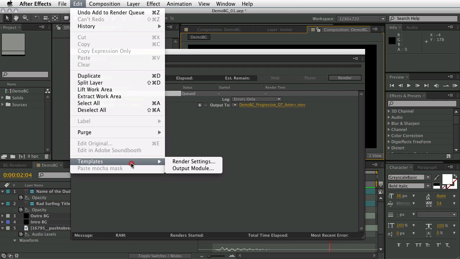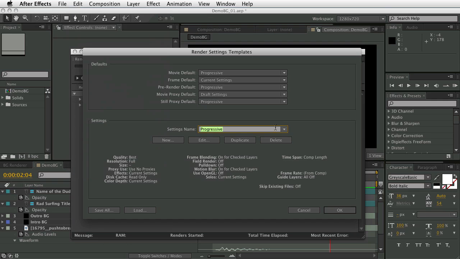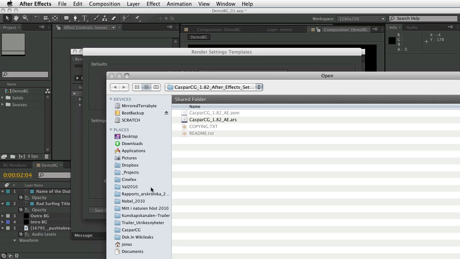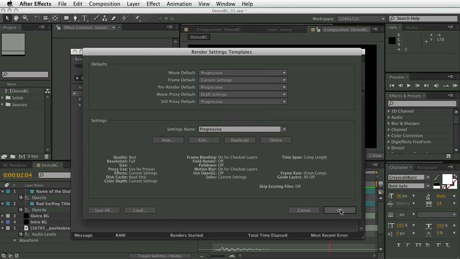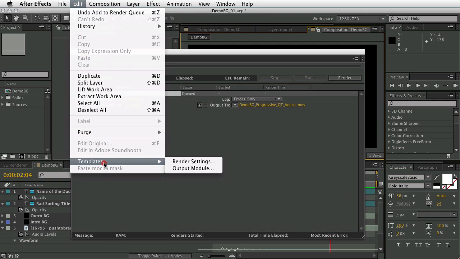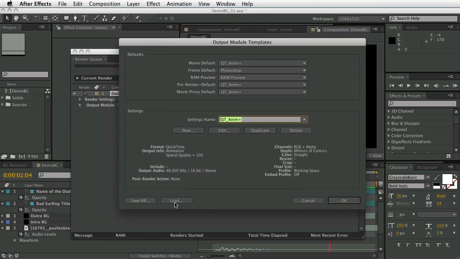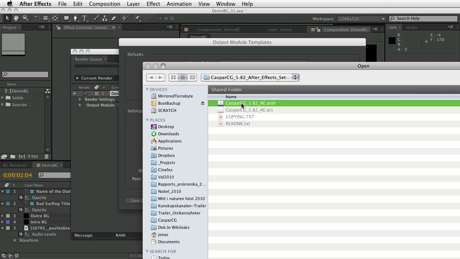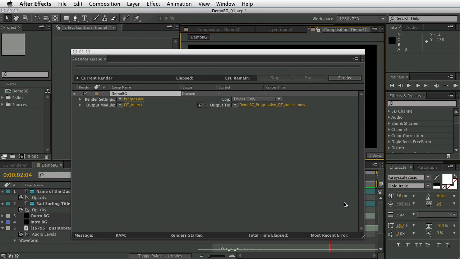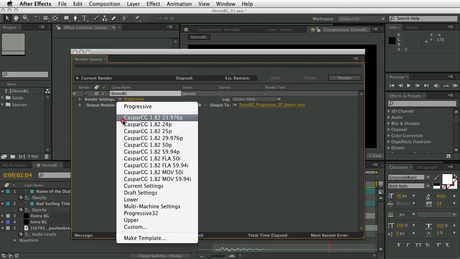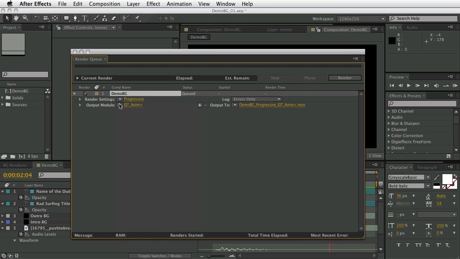If you go to Edit menu, Templates, and choose Render Settings, down here there's a Load button. So I just choose the one I downloaded, and OK. Do the same thing with Output Module. Load, choose the one I pre-made. Don't mind the warning there, just click OK. So if we check the render settings, we have a bunch of new presets, and the same with Output Module.